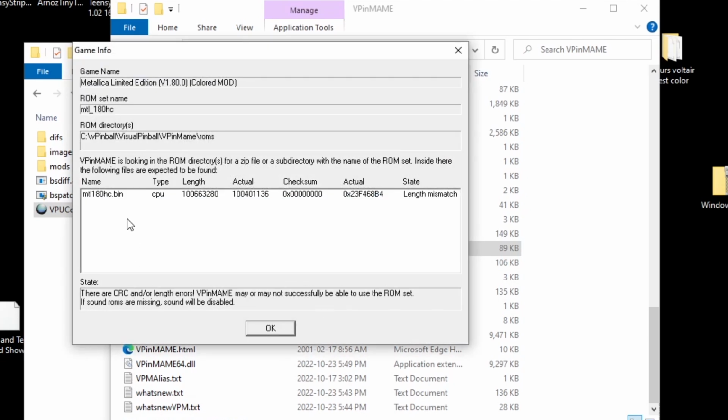So what it's asking for is the ROM name. So the zip folder of the ROM should be called this. And when it opens it up, it is looking for this exact name. So notice it's slightly different here. So MTL no space 180hc.bin. So that's what we have to make sure it's called.